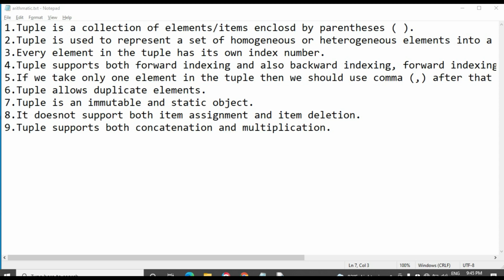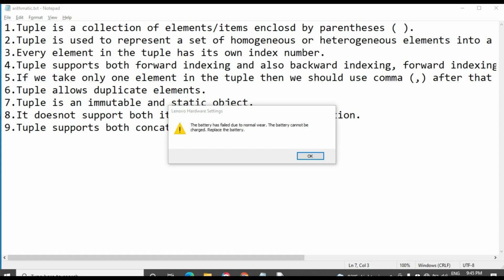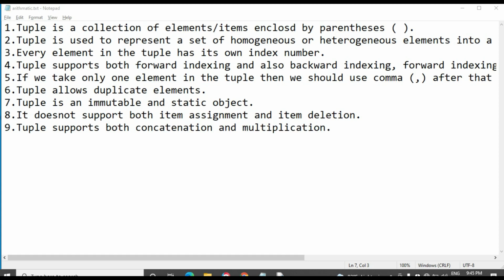First we see what a tuple is. A tuple is a collection of elements or items which is enclosed by parentheses. A list is a collection of elements or items enclosed by square brackets, and a string is a collection of elements enclosed within quotes. Like that, a tuple is a collection of elements enclosed by parentheses.